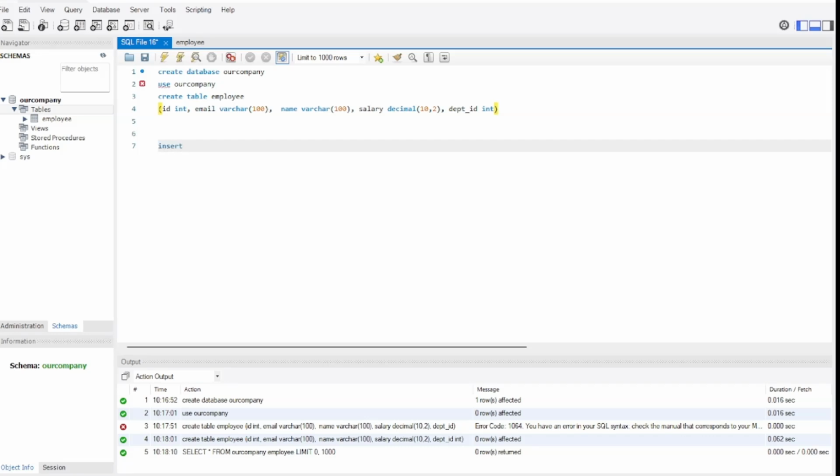So for that, the keyword is insert into table name employees. You have to mention the column name. So our column name is ID, email, name, salary and department ID. So now put the values. So the keyword is values. Okay, insert into is the keyword, values is the keyword.